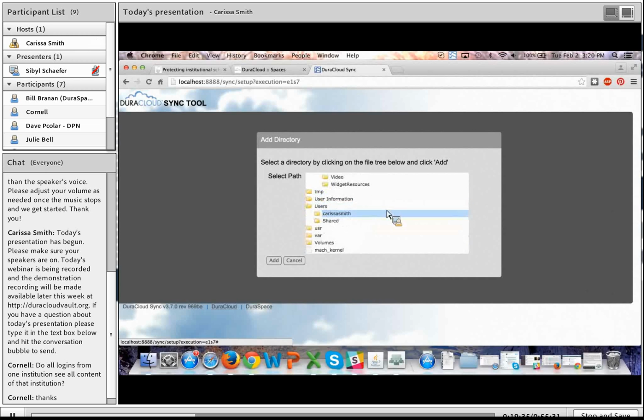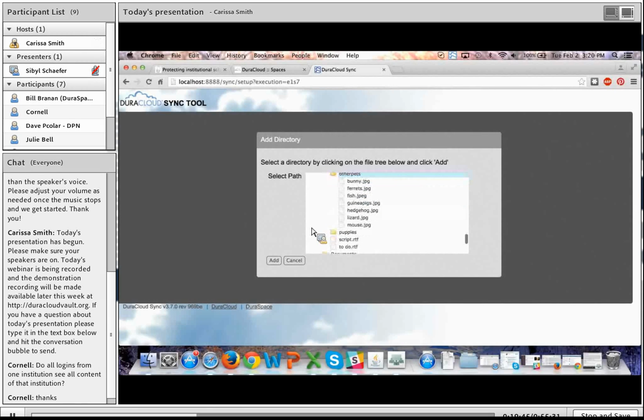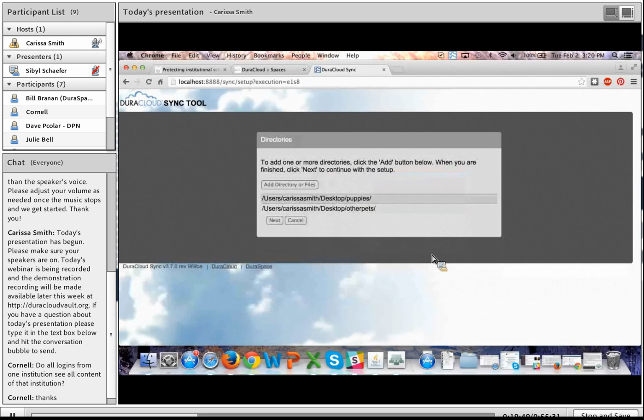I have one other folder prepared. We've already uploaded kittens, and then I have another pets folder as well with a whole bunch of other types of pets besides traditional puppies and kittens. So for today, I'm going to upload those two directories into my DuraCloud Vault account.